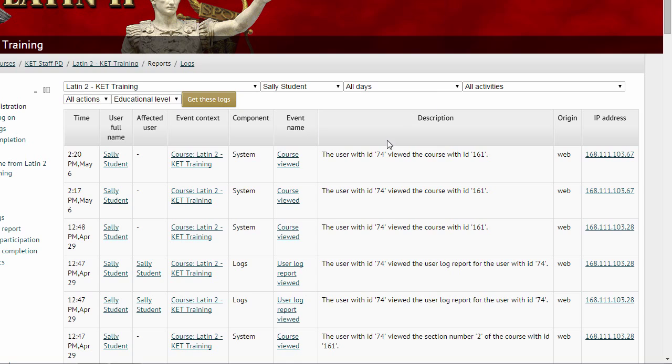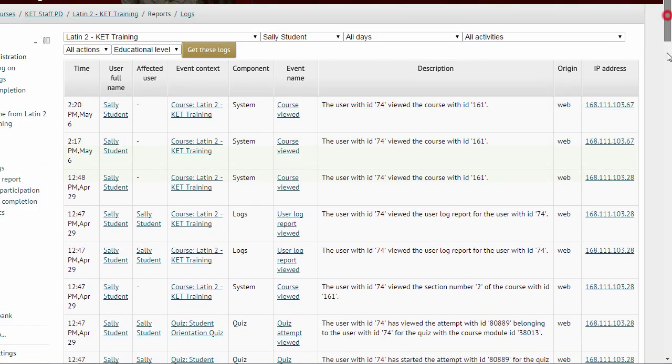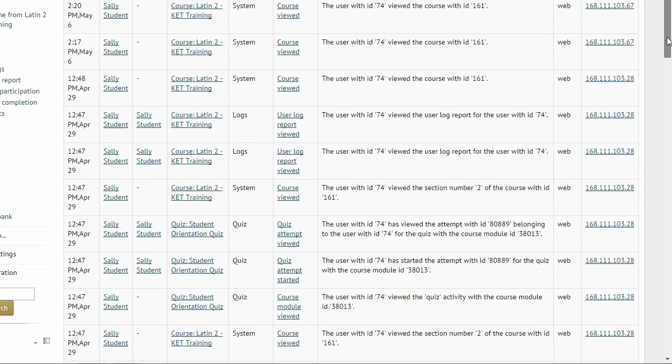So Moodle has loaded in a table all of the log records pertaining to Sally student for all days in the whole course and for all activities. So you'll see this row right here is one record. The records are displayed in reverse chronological order, so the most recent activity is shown at the top, and as you scroll down, the activity gets older and older.